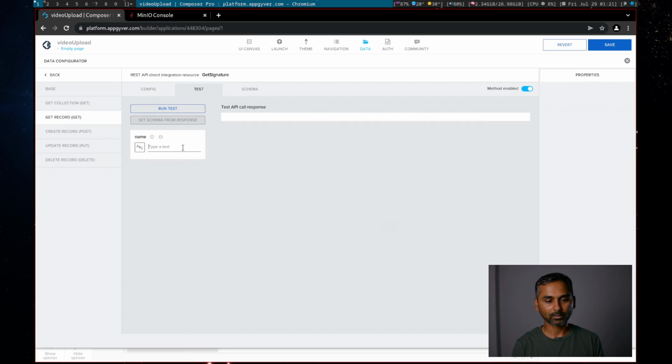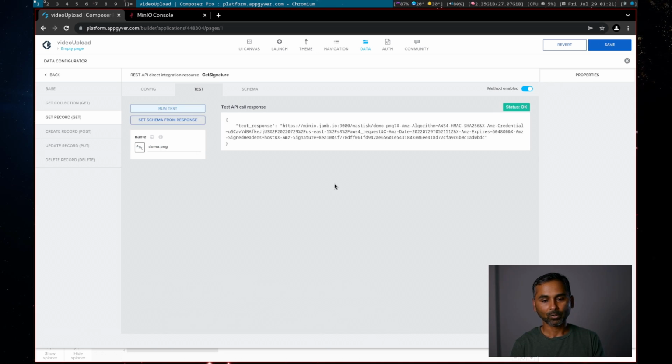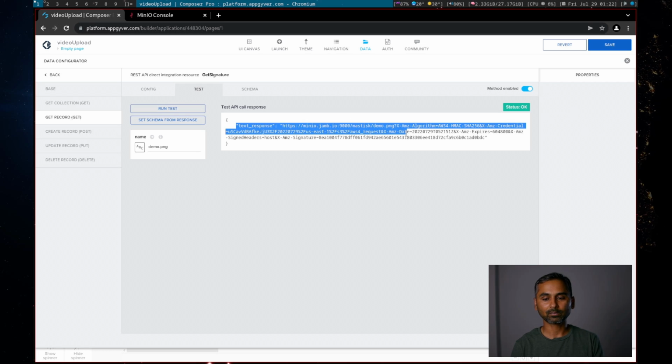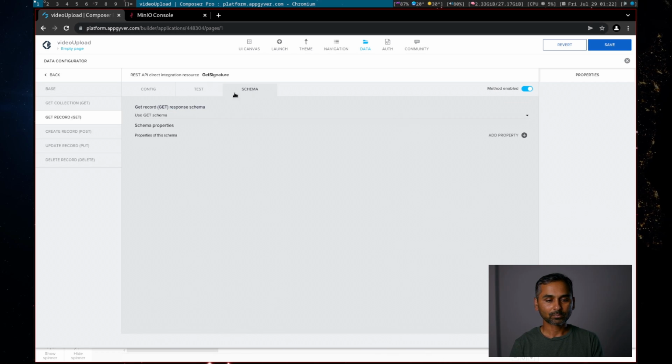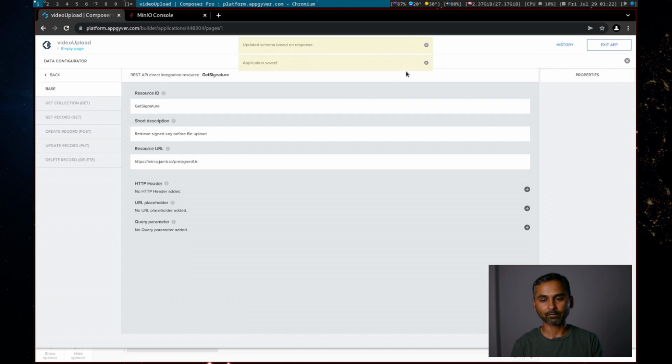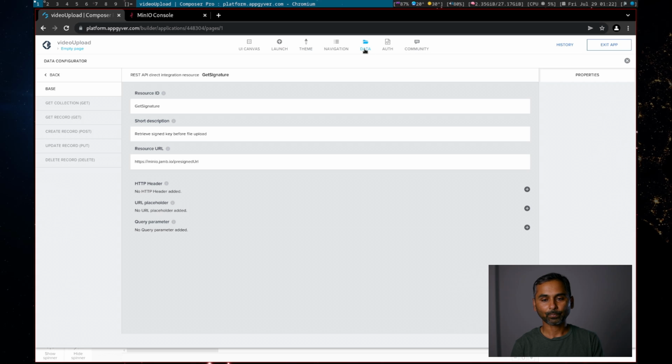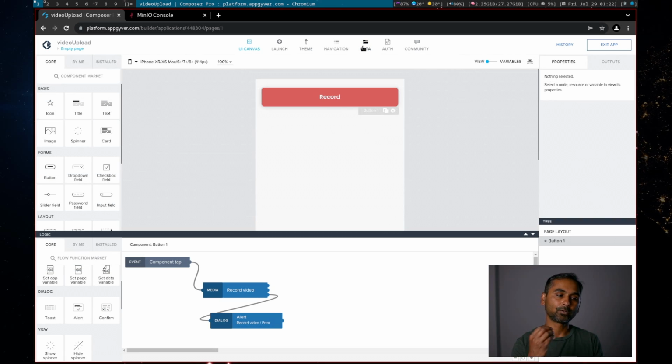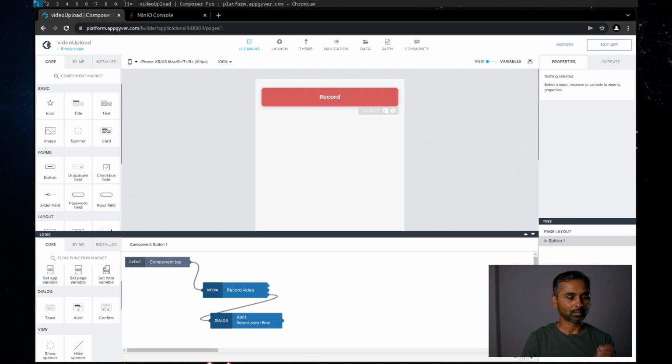I will enter name, let's say demo.png. I don't have a file, but I'm just testing it, and run a test. Okay, so this is the response. When we send the file name, the system generates a URL and returns a signed URL. So let's set this as a schema, so we don't have to create it manually, and save. So this covers our first part of getting the signed URL from MinIO or Amazon S3.